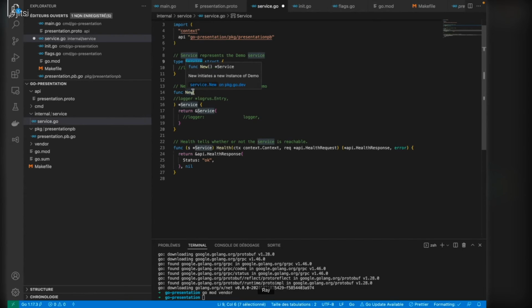Then I will create a new method which will return the service struct. So this new method will be used in the main.go file. I will show it to you a bit later. And this will be the way to instantiate my presentation service. All right. And as you can see here, I have my health function, which is implemented for the service struct.